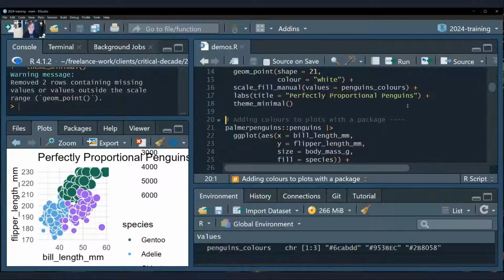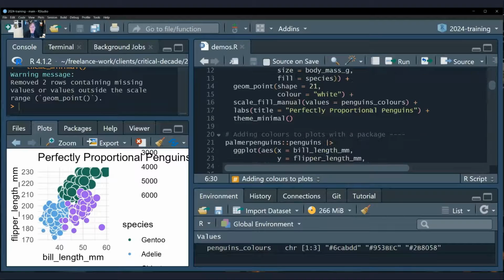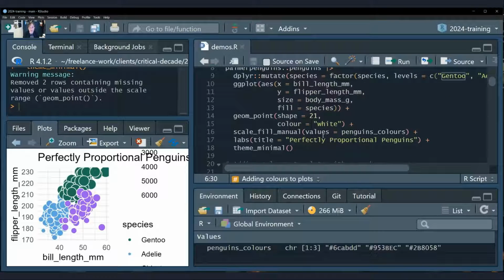So that's one way of making sure that your colors get pulled into the plots consistently, is to set them up as a named vector where you're matching it to the different levels of your factor, and then you can make sure that it will always be exactly where it needs to be.